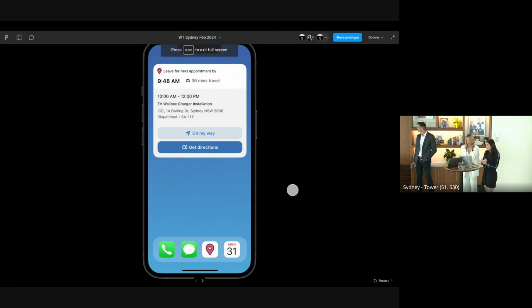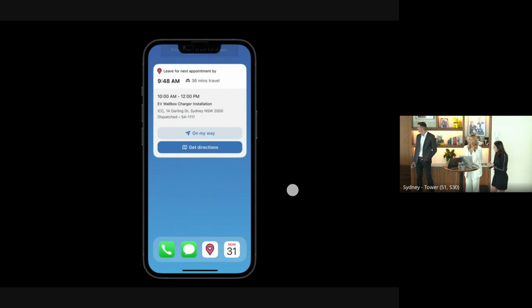So we've just seen and talked about what that seamless customer experience is like. Now I'd like to spend some time talking about your mobile workforce and how to make them more productive.